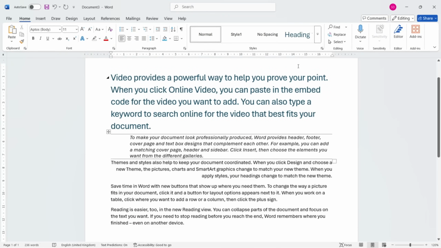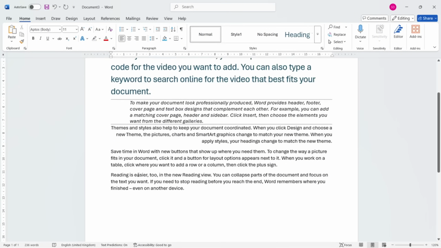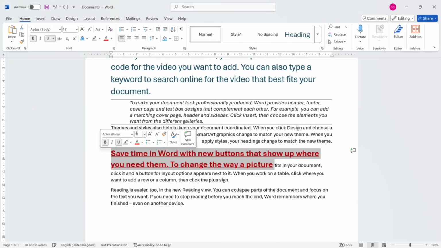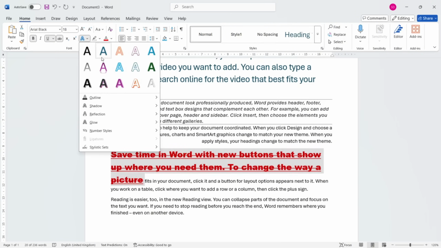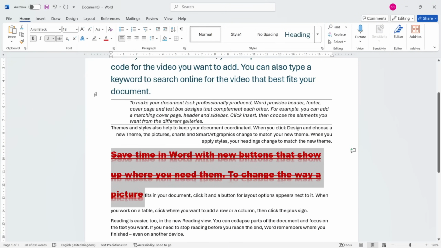So now that we've seen how to create a new style by using this command right here, we can see that there's also another way to create a style. For example, if we select this line, we can change it however we want. We can also change the font. We don't necessarily have to use only the commands that we find right here. Of course, we can use whatever else we want. For example, I want this one and I want to add an effect like a reflection. Of course, we can do whatever we want.